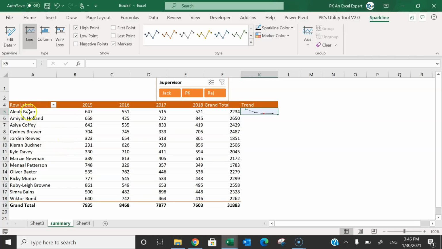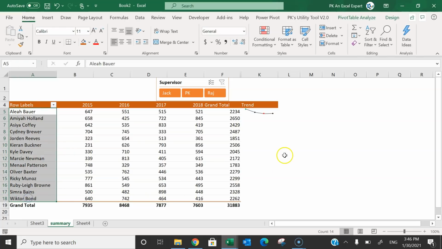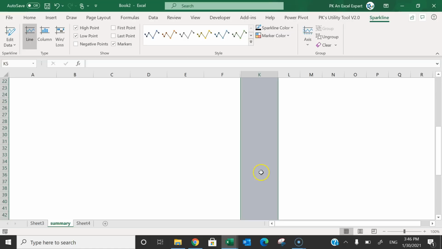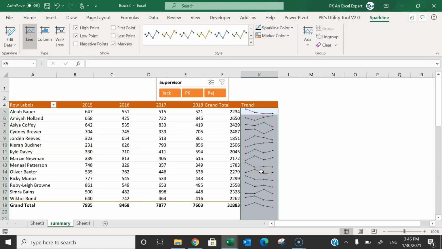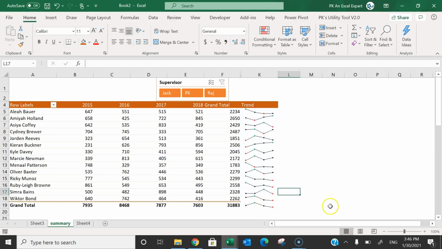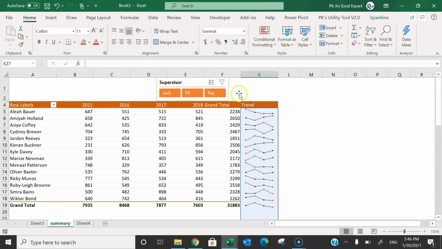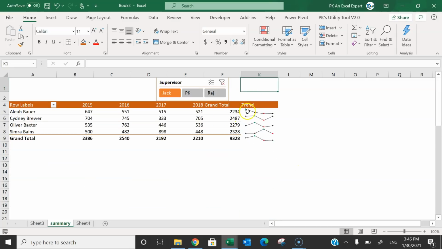So we know we have only 14 employee names. So you can drag it down till, let's say, 100 or 200, whatever the potential number you think may come in future. So you can fill it down till the end. So I have filled it down, select and press Ctrl D. So it is taking till grand total only, but it is not showing any spark line here. As soon as I click on the supervisor, it will show only the filtered data.